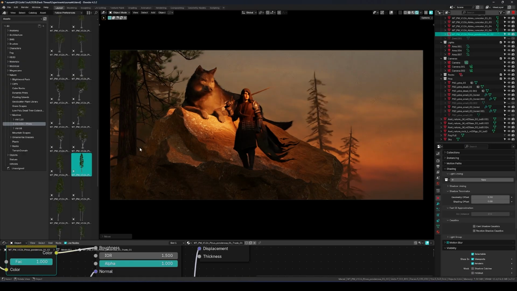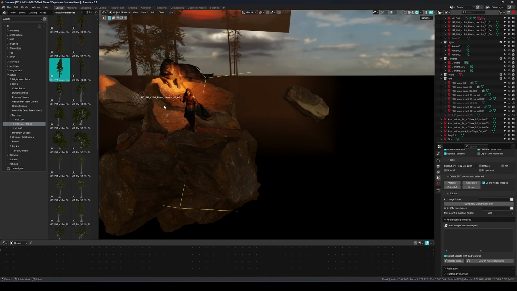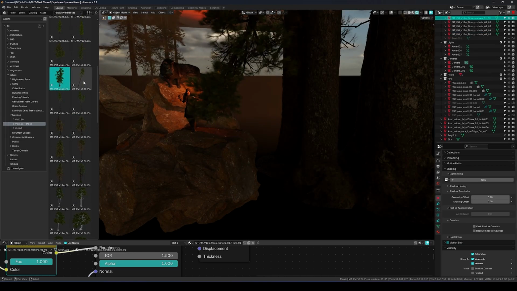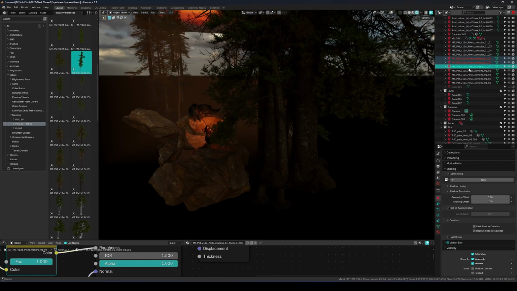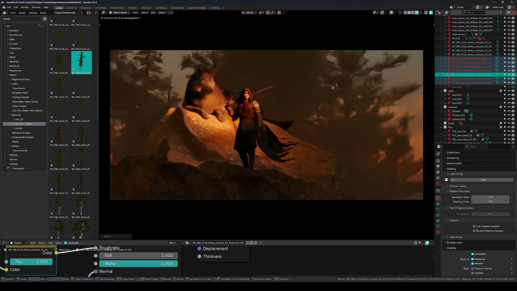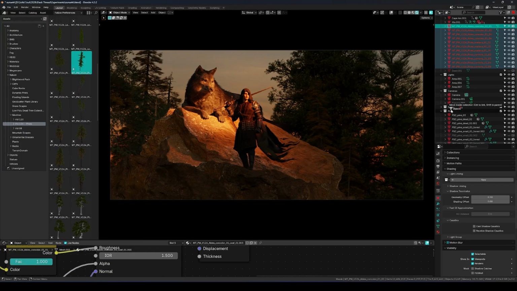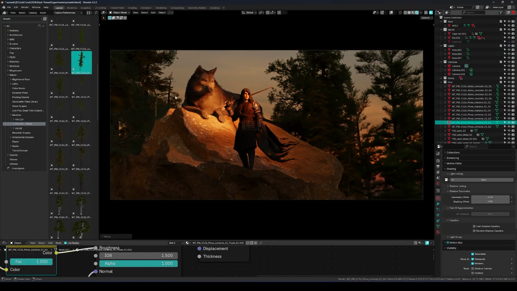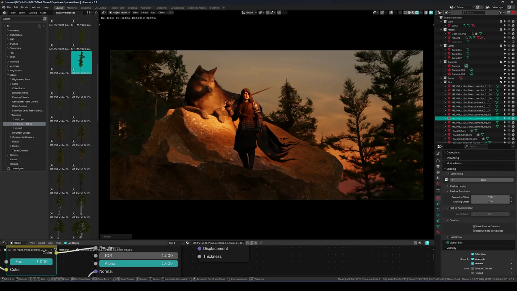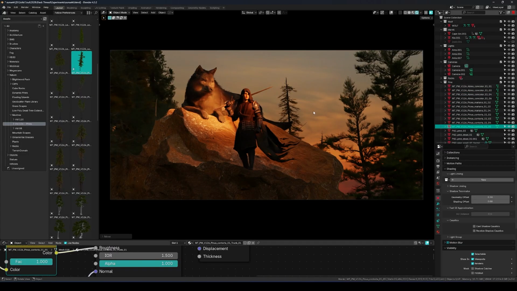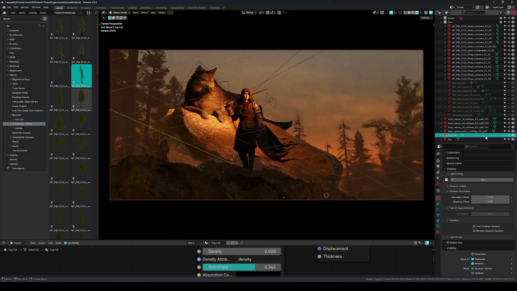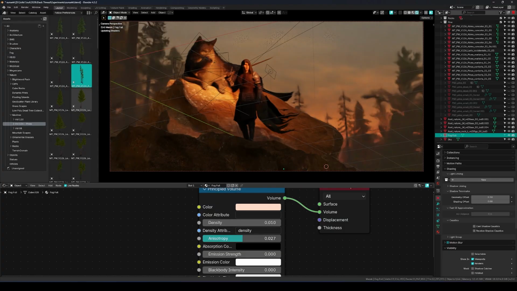I had this idea in mind that the character and the wolf are set in a location where they're on this cliff maybe, and the trees are just behind them. But there's enough open space where it shows the sky behind them, as well as maybe some mountains. So I wanted to get that set up and move things around until I'm happy with it.